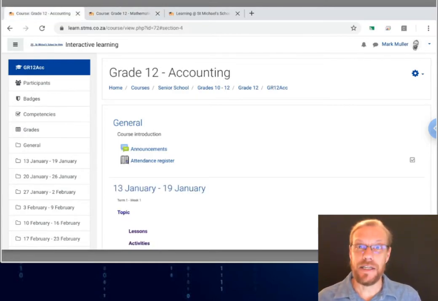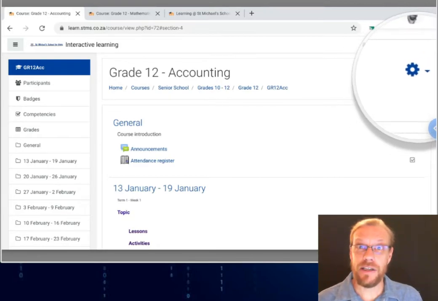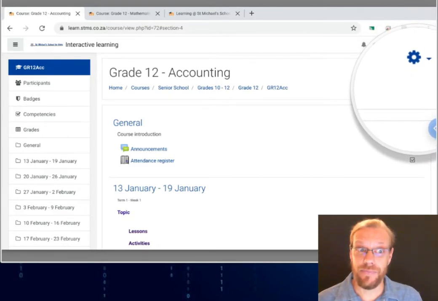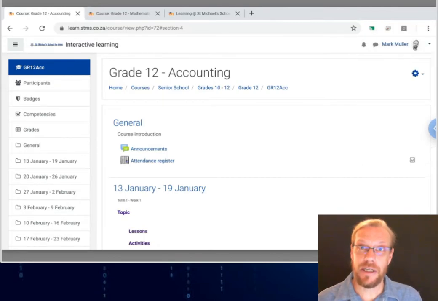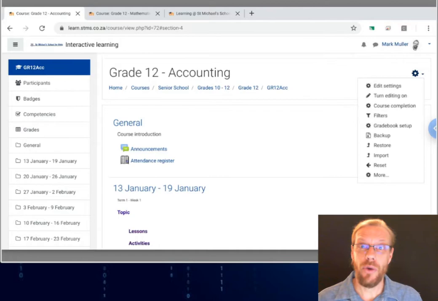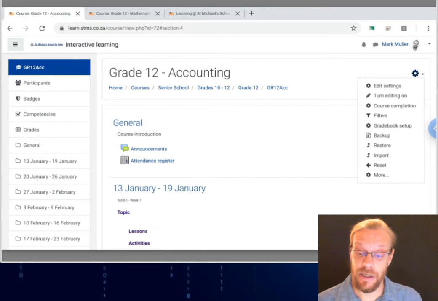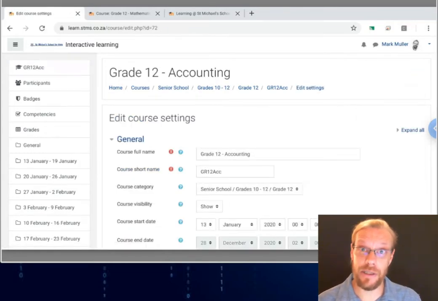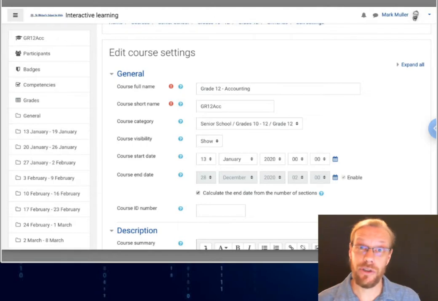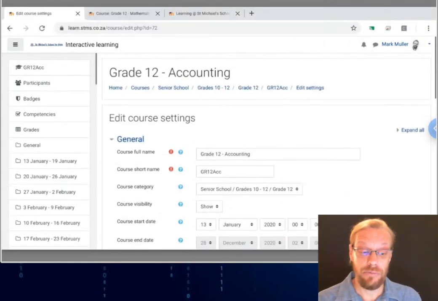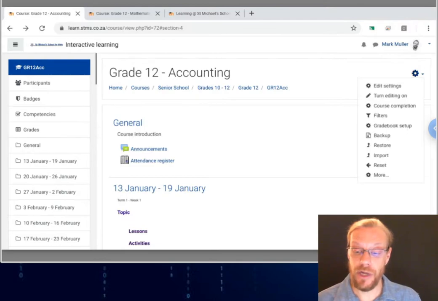Alright, let's get started. On the top right hand side of the screen is a little gear symbol. This gear symbol gives you access to a little menu where you can turn editing on. Turn editing on is the key to being able to add resources to these courses. Don't hit edit settings. If you hit edit settings by mistake, you end up in the setup screen for your course where you can change and customize some of the features. You're welcome to do that later, but for now we just want to be able to add material to the course. So we're going to go to turn editing on.